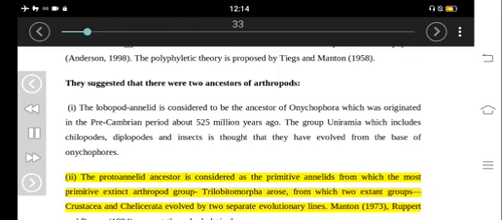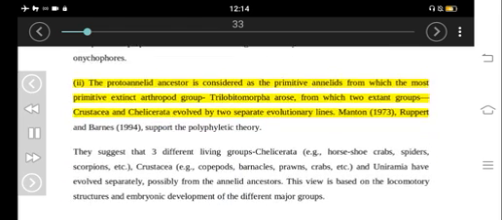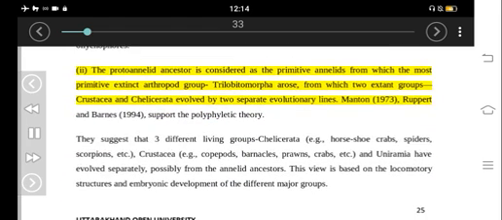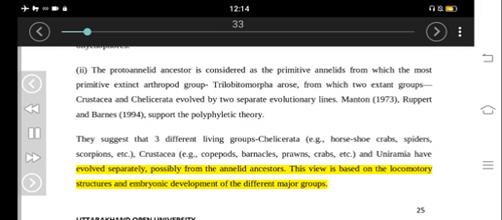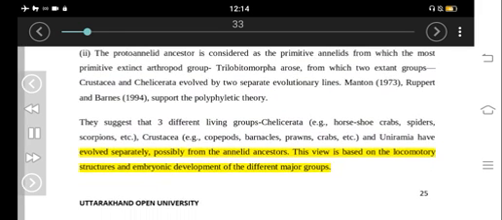The proto-annelid ancestor is considered as the primitive annelids from which the most primitive extinct arthropod group Trilobitomorpha arose, from which two extant groups, Crustacea and Chelicerata, evolved by two separate evolutionary lines. Manton, 1973, and Ruppert and Barnes, 1994, support the polyphyletic theory. They suggest that three different living groups, Chelicerata, e.g., horseshoe crabs, spiders, scorpions, etc., Crustacea, e.g., copepods, barnacles, prawns, crabs, etc., and Uniramia have evolved separately, possibly from the annelid ancestors. This view is based on the locomotory structures and embryonic development of the different major groups.